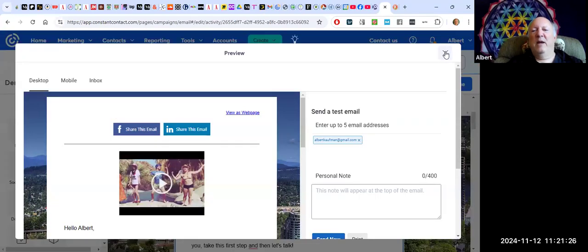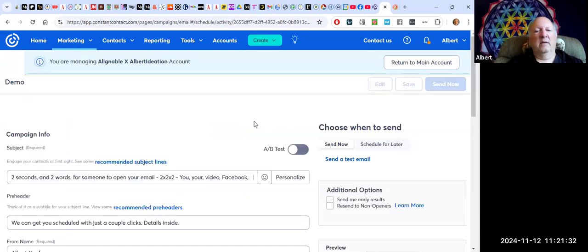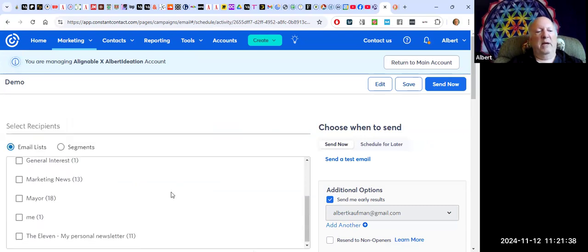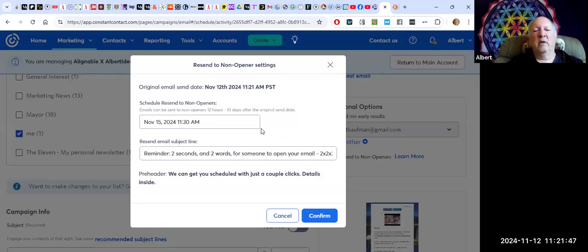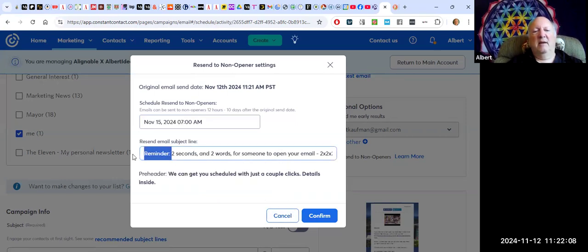And then the next step is I would click on continue. First of all, I would pick what list I'm going to send it to or what segment I have. I might use this resend to non-openers tool, which allows me to send to a group that hasn't opened the email yet, on the next day or whenever I want to. I can send this on a different time, on a different day. Right now, this would be 3 days later at 10:30 in the morning, but maybe I want to try to catch the early risers. And then I might say it's something a little different.